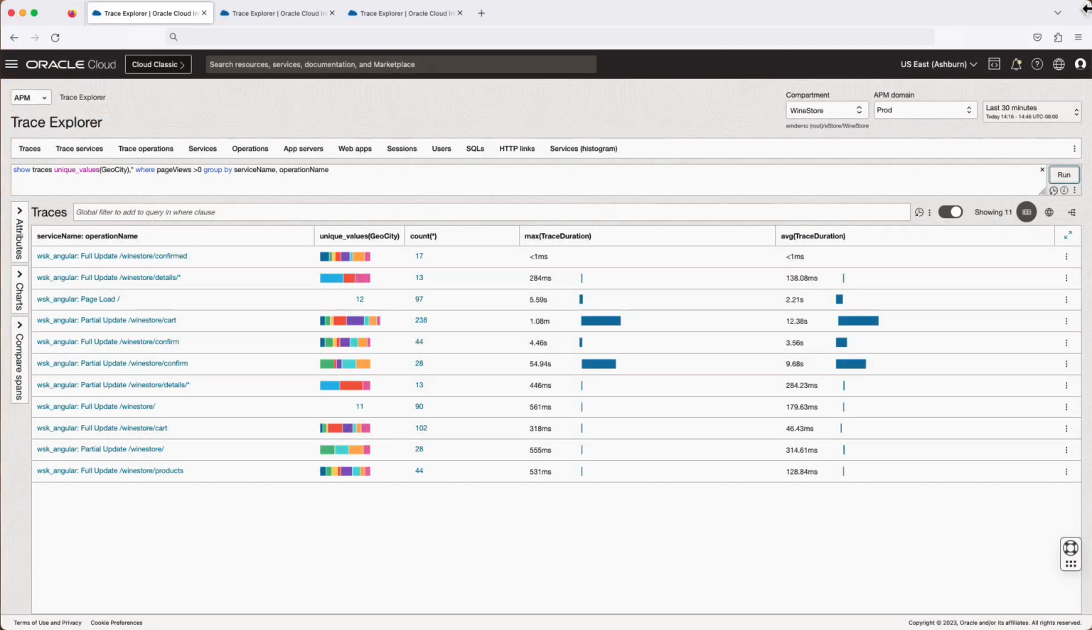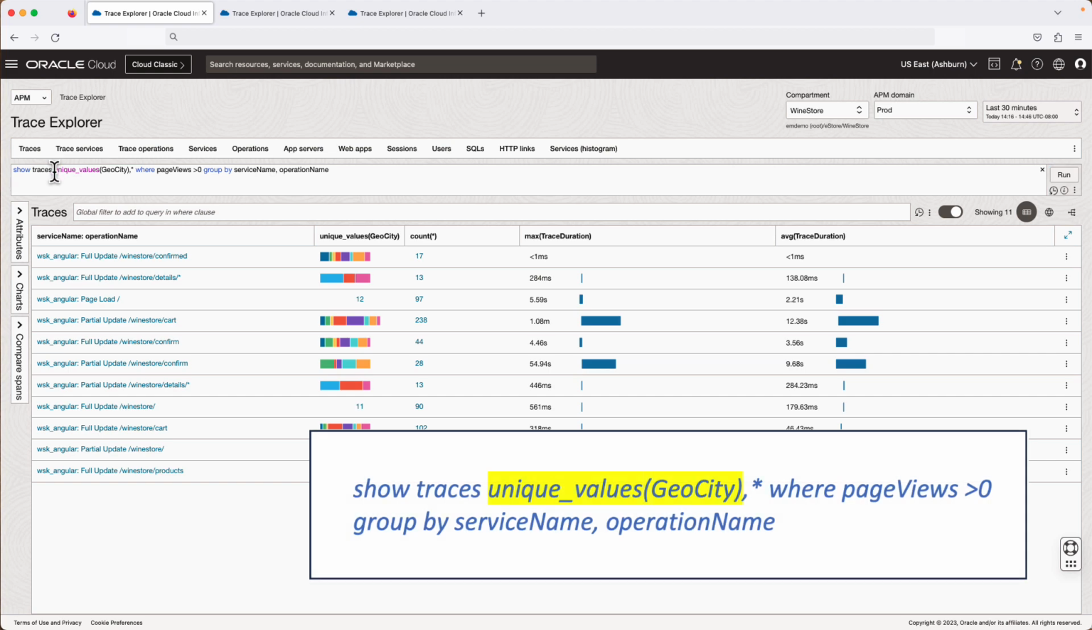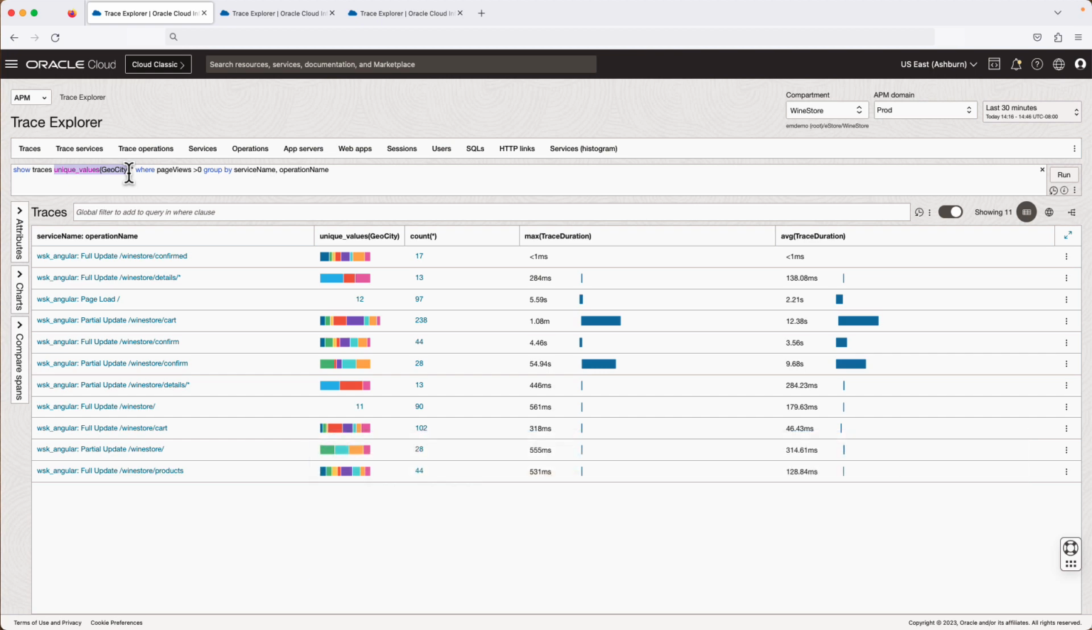Here I have a list of traces that show business transactions that are accessed from different global locations. The unique values function provides the distinct values of an attribute and the number of times each value occurs. In this example, the attribute is GeoCity. I can hover the mouse over the bars to see how many traces originated from what cities.